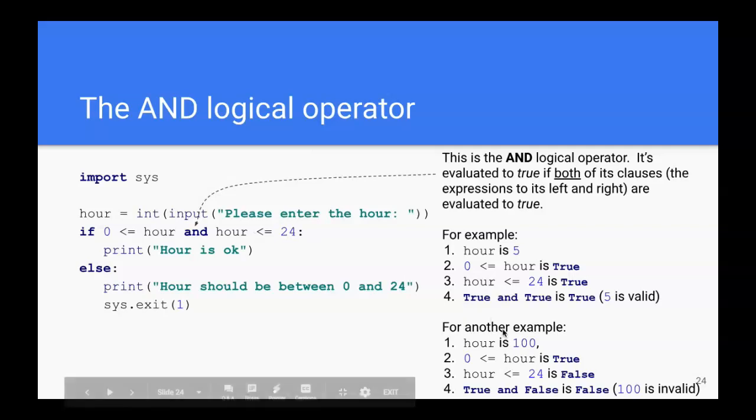Okay. Let's try the other one. When hour is 100, 0 less than or equal to 100, that is true.